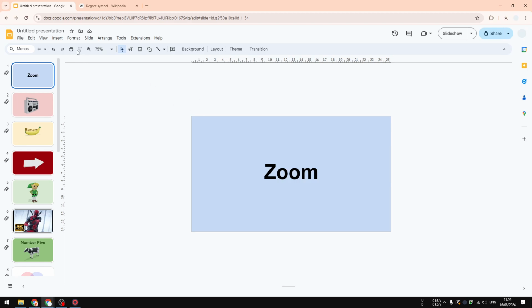And of course, again, it's not changing anything other than this slide canvas itself. Everything else still looks the same. And if you want to make the interface look bigger or smaller, then you have to use a different type of setting. We are going to modify the setting on the browser itself.